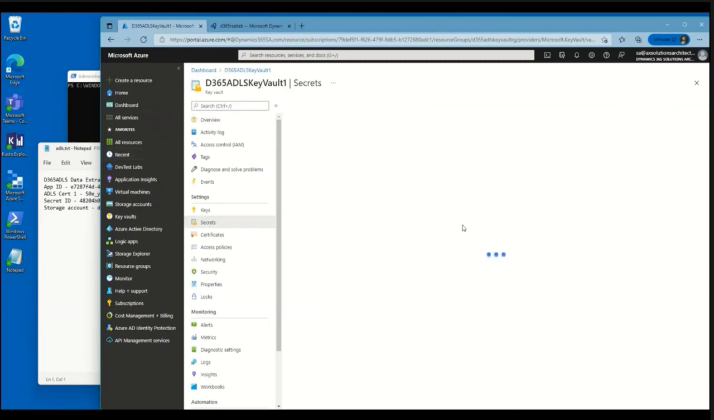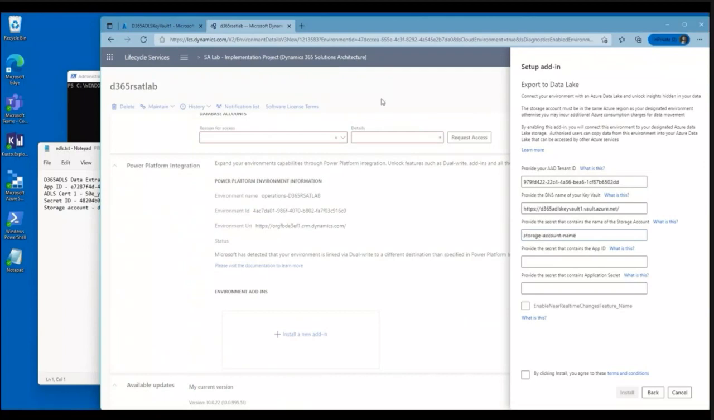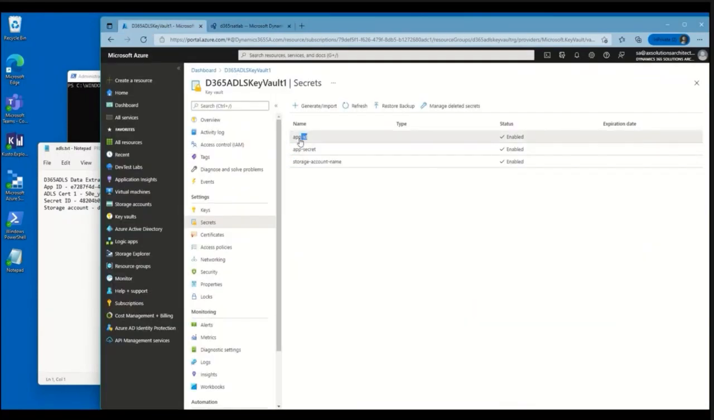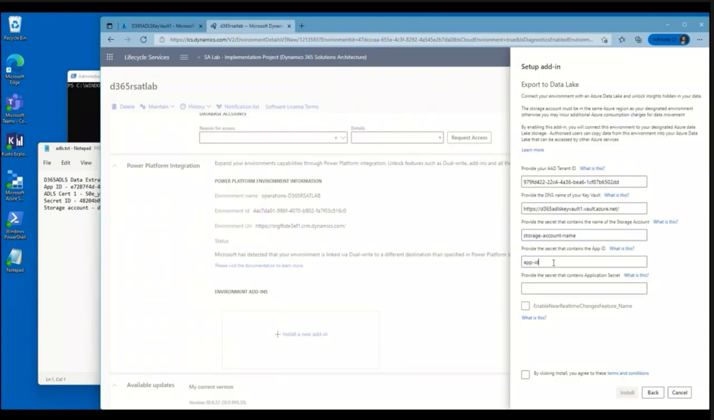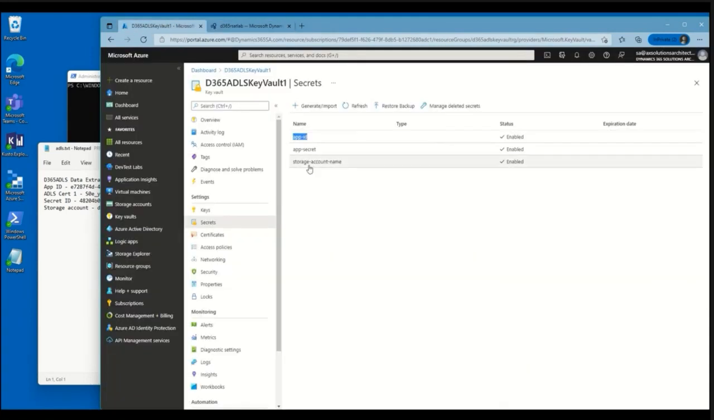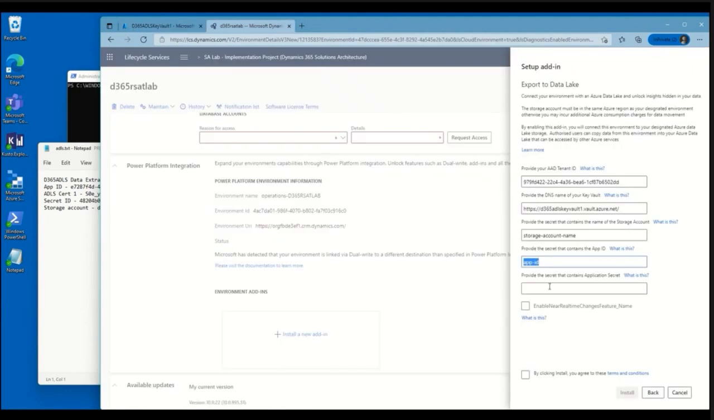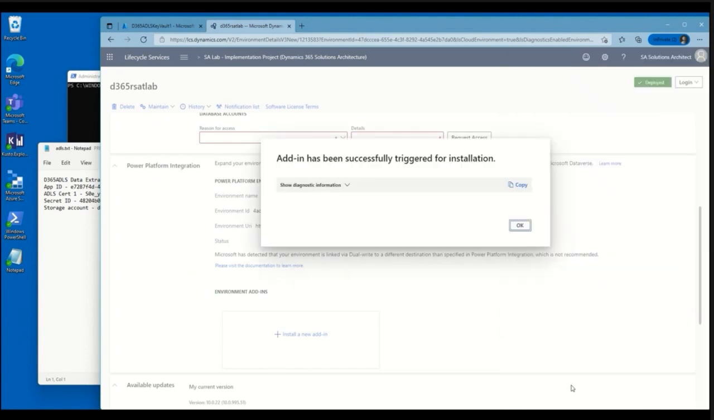So the first one is going to get the storage account. So it will be the secret name itself. Copy this one, paste on the other side. Provide the secret application ID. And provide the secret that contains the application ID secret. And click Install. Installation has been completed.